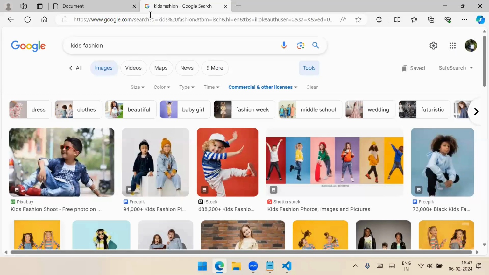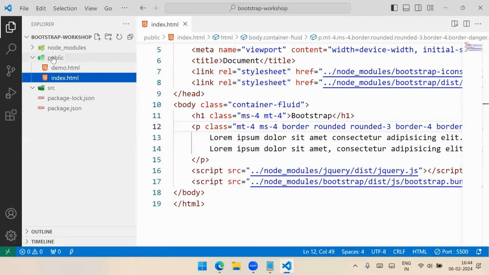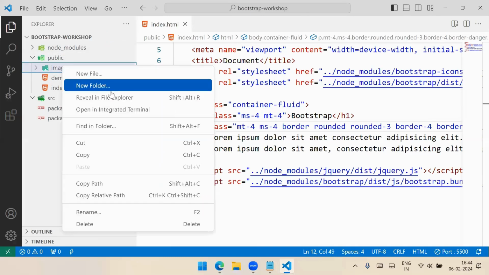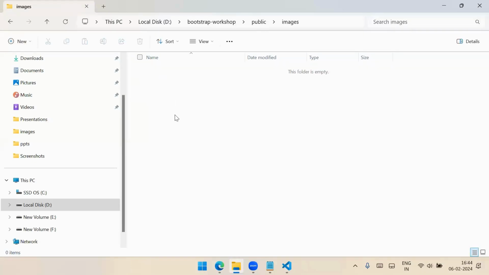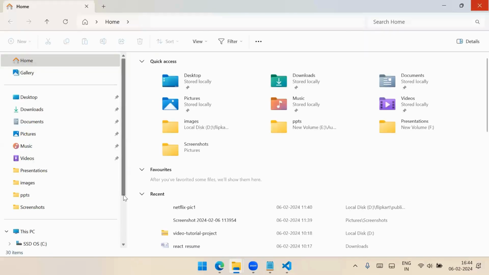Okay. I already have some images. Let's keep some images here. See, we have a public folder. In public, we will put a folder called images. All our pictures we will keep here. I will open in Explorer. How to use pictures in a project you already learned, right? You just copy some images here. I will copy some images from my previous projects and others.